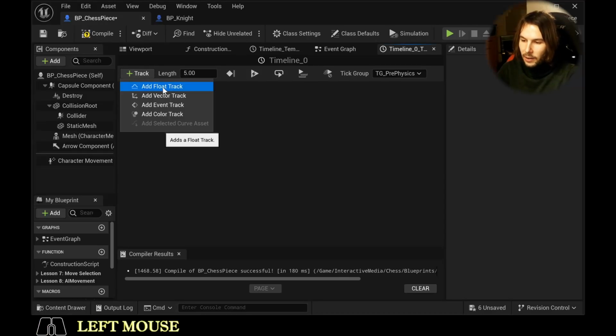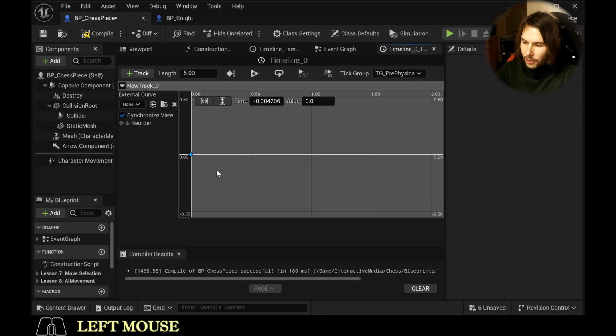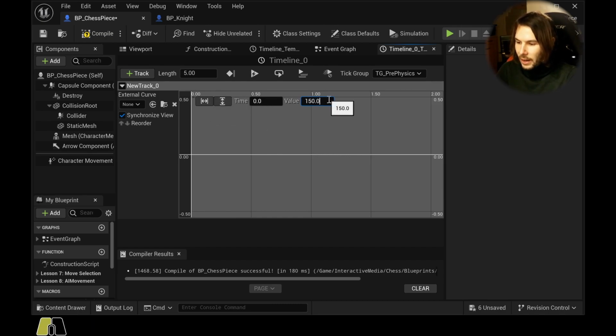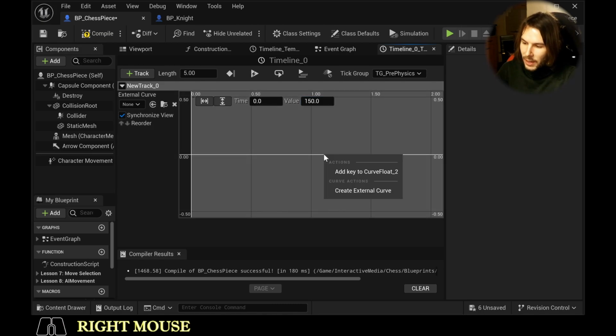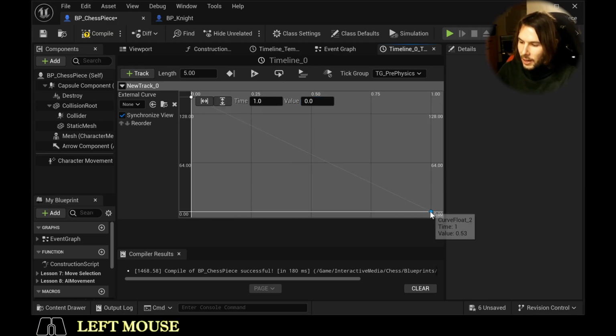We add a drag. We add a float drag. And here we set our key. And that should be time 0. Value should be 150. So the other way around from what we had before. And now we want to have a second one, which should be key float 2. Let's go with time 1 and value 0. So we move back there.